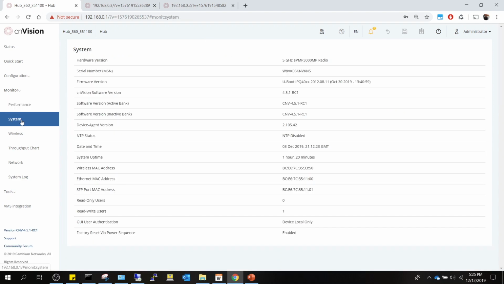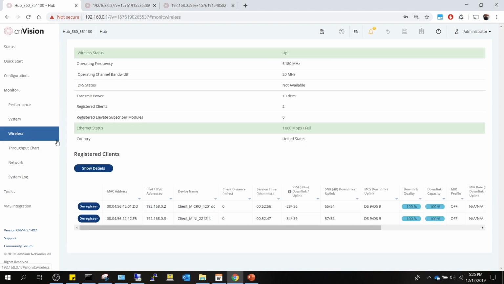Let's move on to the next, where we see all the system statistics about the hardware version, what software you are on, etc. The next and important part for you is monitor wireless. Here you will be able to see the connected clients. If something goes wrong and any client drops, then the first place where you should come on the hub is monitor wireless, and see whether all your clients which are supposed to be connected to this hub are connected or not.